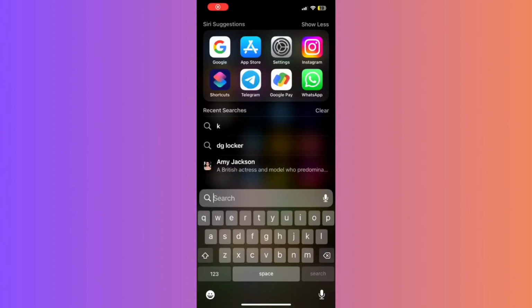Hello everyone! Today, I'll show you how to play any Spotify song while playing Roblox games on your device.